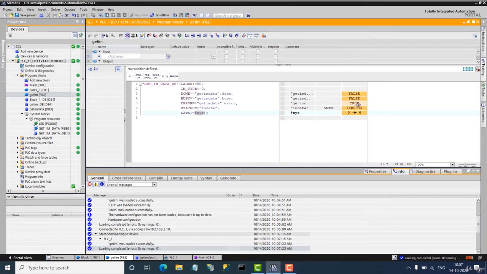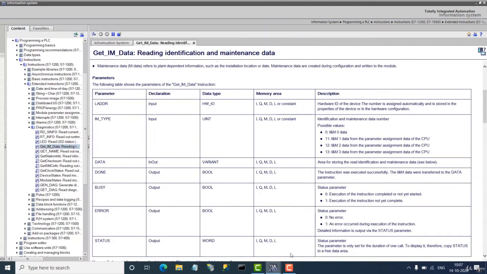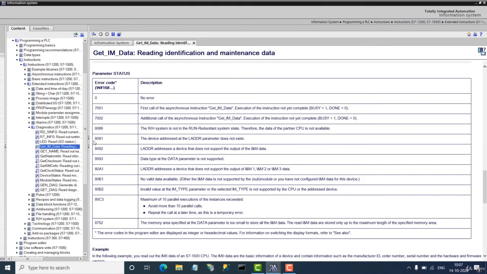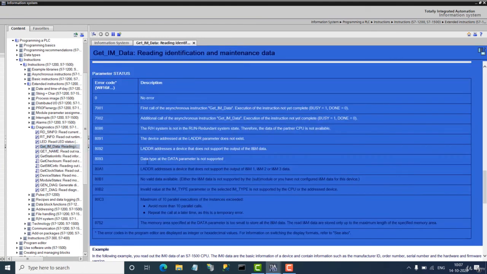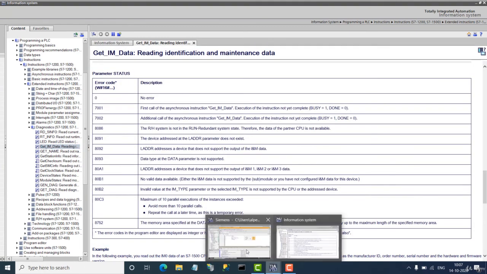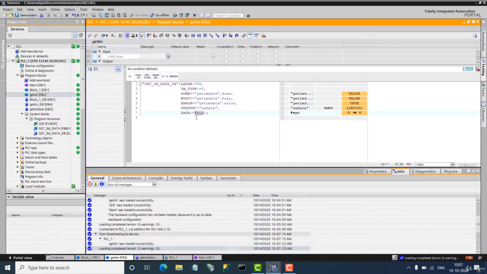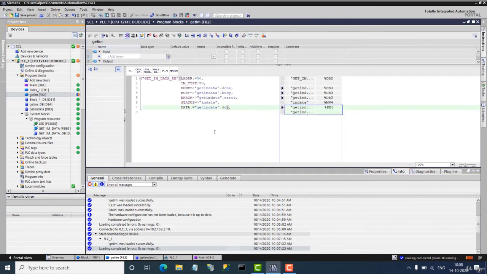Okay, so what you have to do this time, you have to check what is the error. 8093. Okay, so here when I go 8093, data type of data parameter is not supported. Yes, we have changed the data type of the data module. That's the reason it is not supported. Okay, so as soon as I do the old things that we had before, it will work fine. All the errors will be removed. Let me download again.